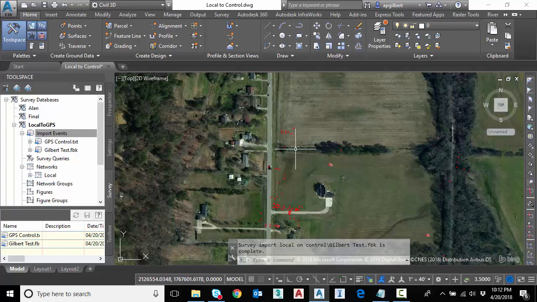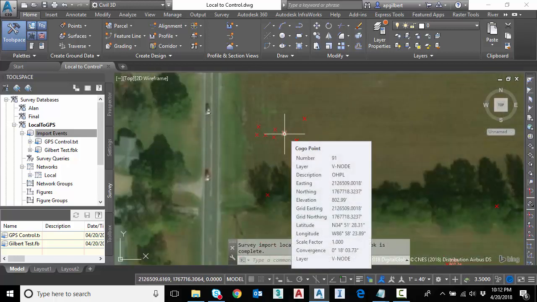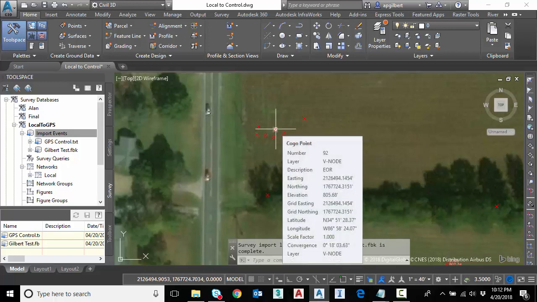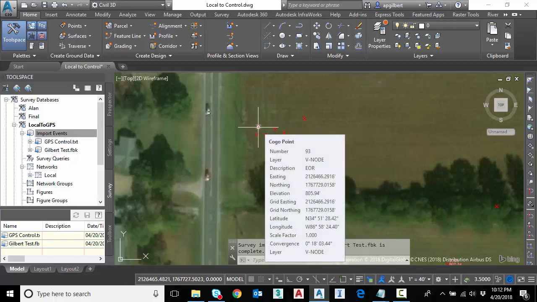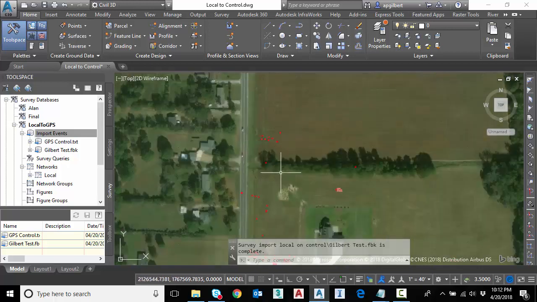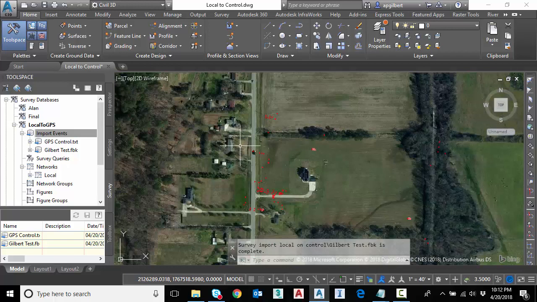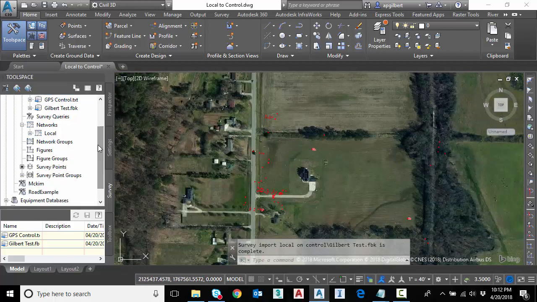I see a problem immediately. So this data here, you can see overhead power. This is edge of road, EOR. I don't have my labels turned on, but just hover and I can see. So these should be over here on the road. And you can see we started deviating, so we've got a bad angle somewhere. Well, let's see what happened here.